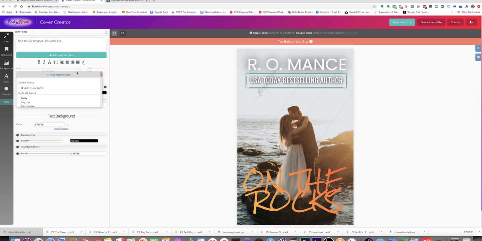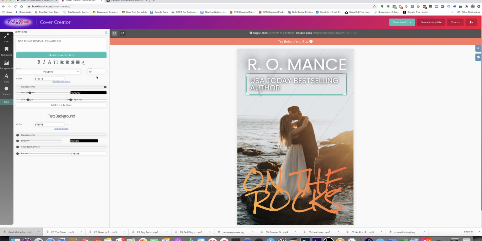Fantastic. Choose a different font. So they were using Poppin. I think it was called Poppin. Let's use Poppin. There we are. Let's get it all on one line, though, shall we? There we are. So that's quite nice. So there we can see that quite clearly.